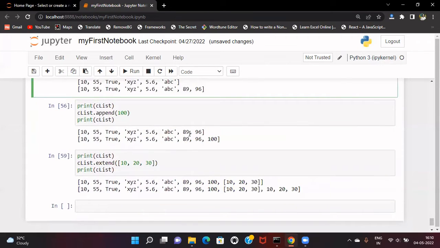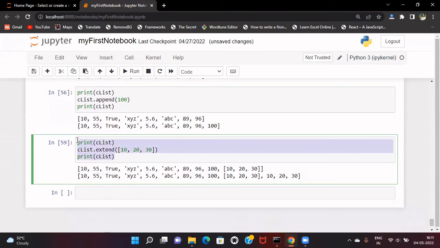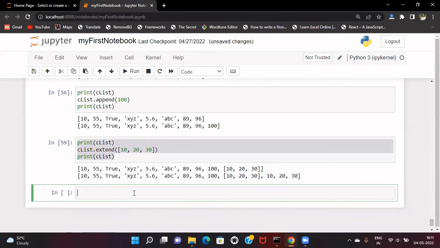Here, as you have seen, the append method and the extend method both insert elements in the list, but definitely it is inserting only at the end of the list. But what if I want to insert it at the beginning or maybe at the middle of the list? For that, Python gives us another method which is insert.